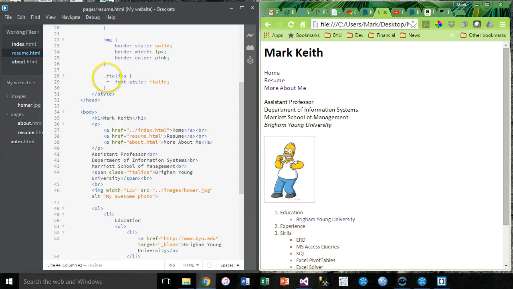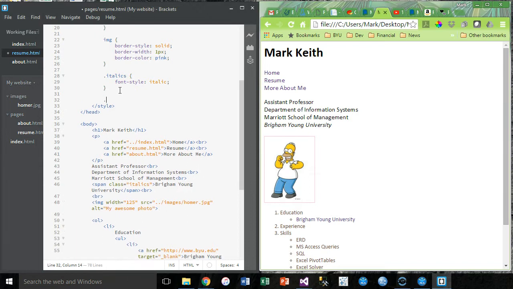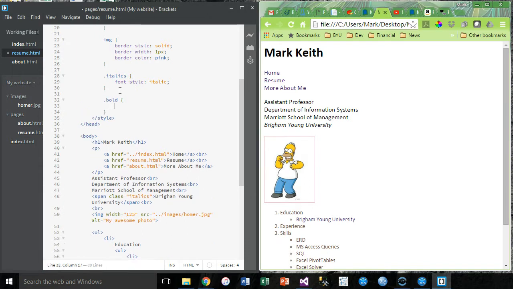Now I can actually also use italics without using the span tag. This is pretty common. Let's say I want to bold something. I'm going to make one called dot bold. And I'll say font weight. These are my options. I've got different, it's in the hundreds. I can also just say bold or bolder, lighter, normal. I'm going to go with bold.